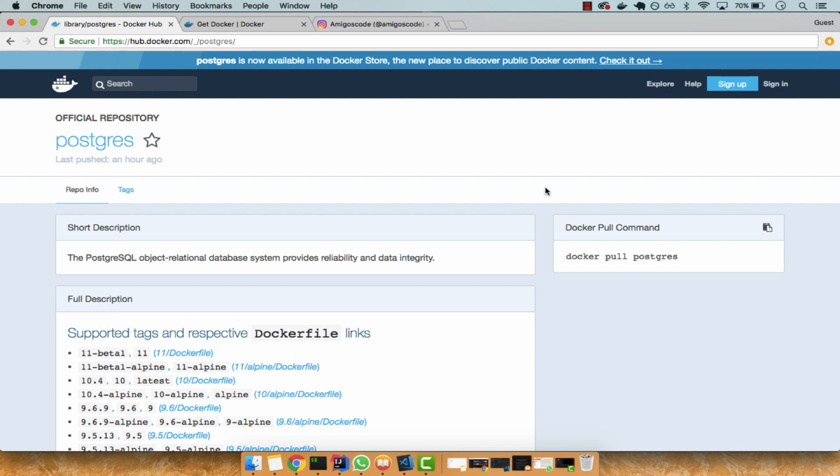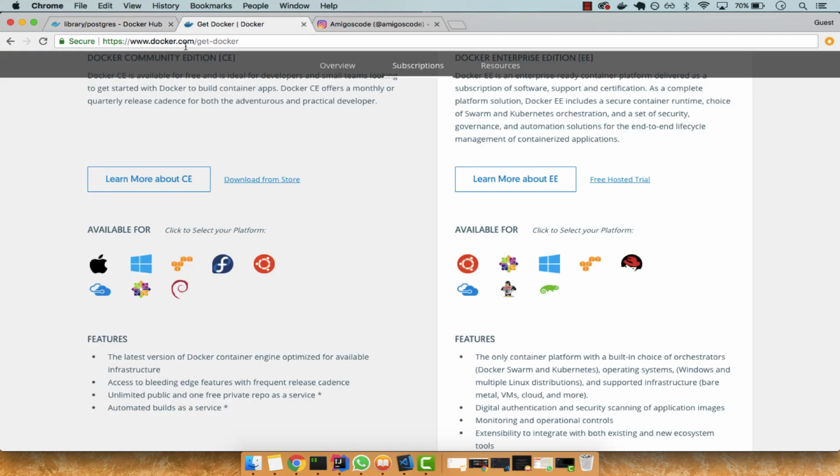So if you don't have Docker installed on your machine, go ahead and navigate to docker.com/get Docker. And you can see that it's available for all of these operating systems. I'm on a Mac, so I use the Apple system, but if you're on Windows or Ubuntu, go ahead and pick the one available for you. And you can download Docker Community Edition, and you also need to create an account in order to be able to download Docker.